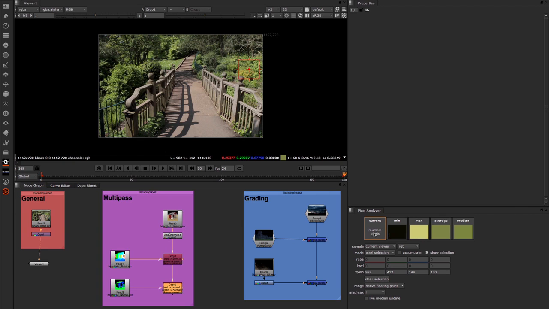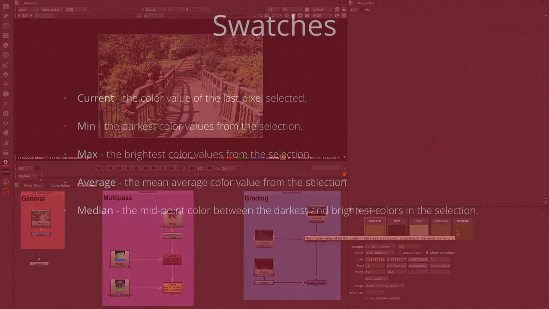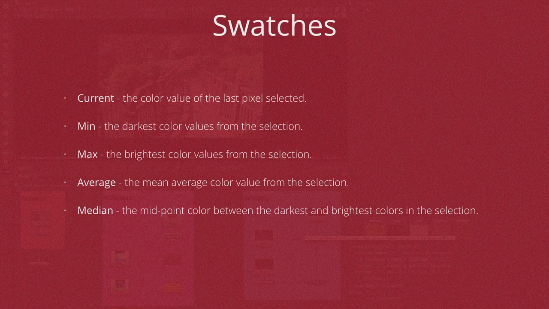Now so far, we've talked quite a lot about the minimum, maximum, average and median values. Let's go back and just for the moment choose a single color. So I'm just going to come in again, choose somewhere in the green area. And let's just discuss what these are. I'm going to do multiple samples just so we have some variation. So firstly, the current, what's that showing us? That is the color value of the last pixel selected. The minimum and maximum values are the darkest and brightest color values from the selection. The average is the mean average color value of the entire selection. And the median is the midpoint color between the darkest and brightest color in the selection.